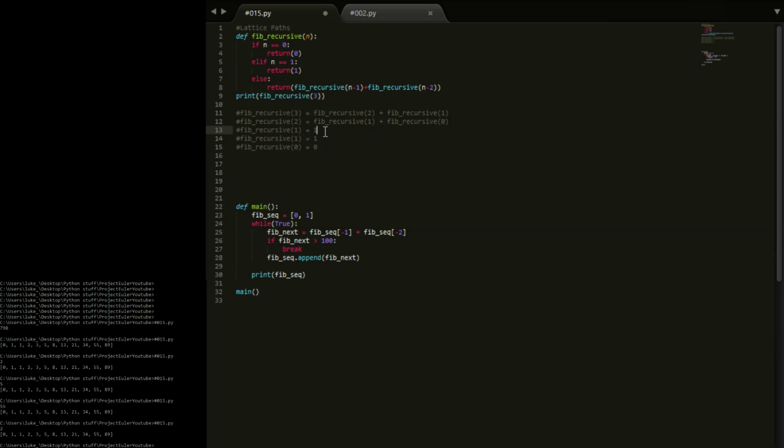Now, once we've got these three, so we solved this, we solved this, we solved this. Once we've got all these answers, what we do is we backtrack through and put all these answers in. So fib recursive 0 is equal to 0, fib recursive 1 is equal to 1. So fib recursive 2 is 1 plus 0, which is just 1. So now we have fib recursive 2 and 1. We can start putting the answers into this line. So fib recursive 1 is 1 and fib recursive 2 is also 1, which makes fib recursive 3 equal to 1 plus 1, which is 2.